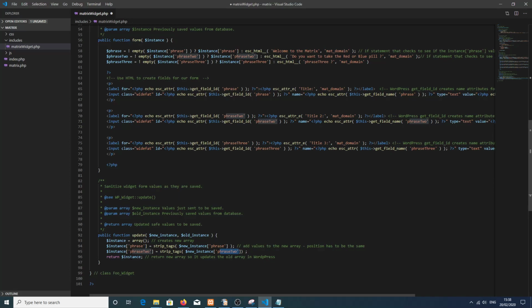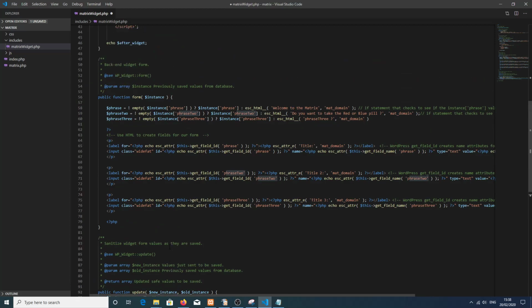I haven't even checked that it is empty, because every time we do this form, we check these three values anyway.